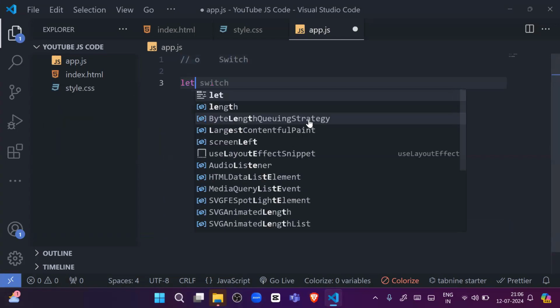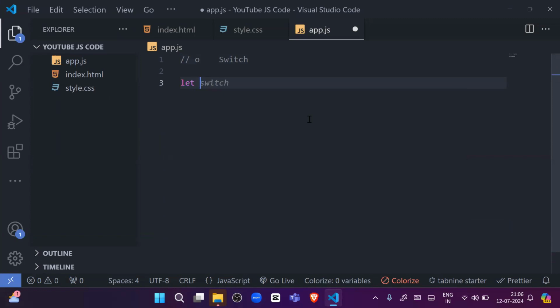Let me write the switch program. For example, I'm writing here color equals red. Please try to understand. Color is a variable which contains a string value, right? And let is a keyword. We use let in order to declare the variable.